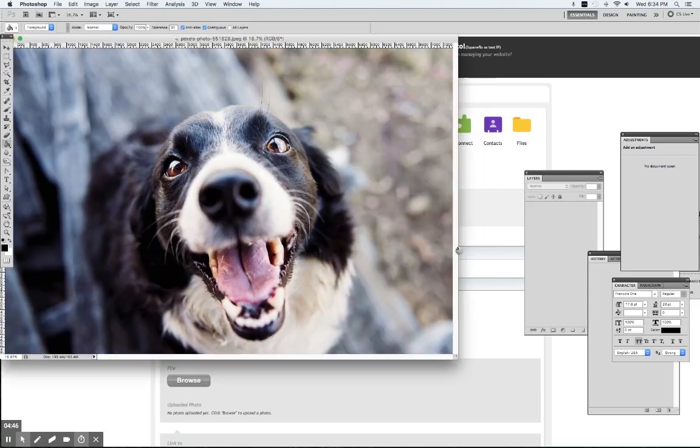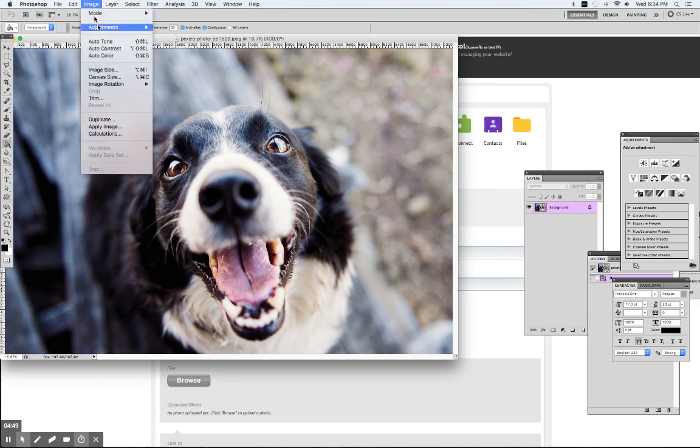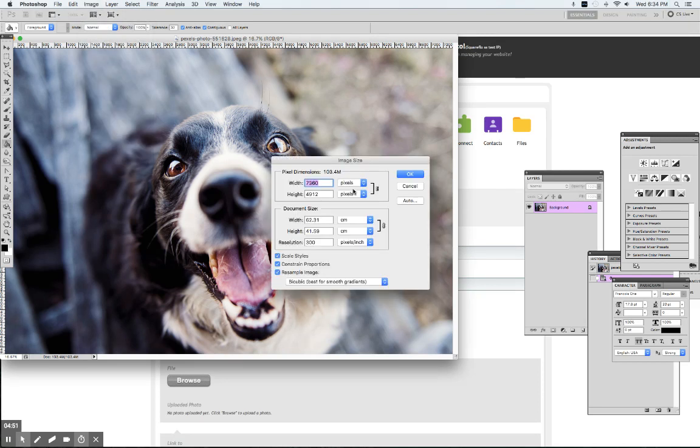And what I'm going to do is briefly go in here and set the size of this image to 1500 pixels.